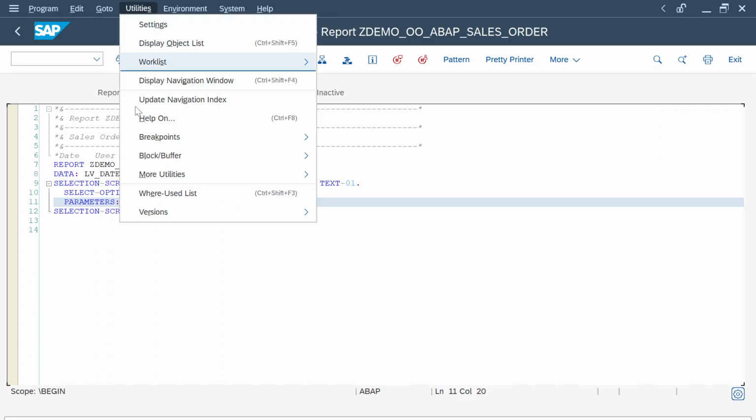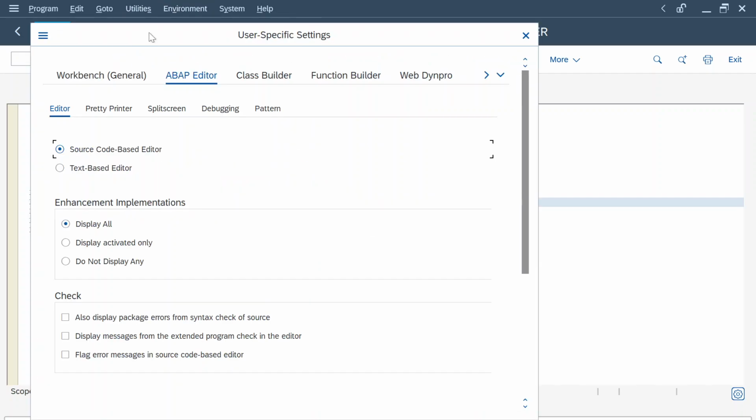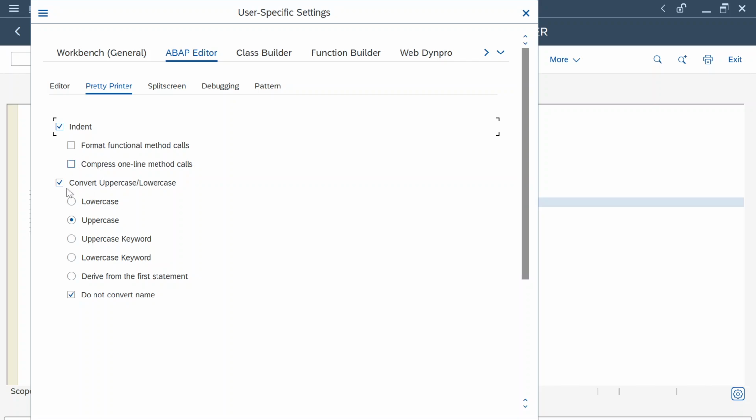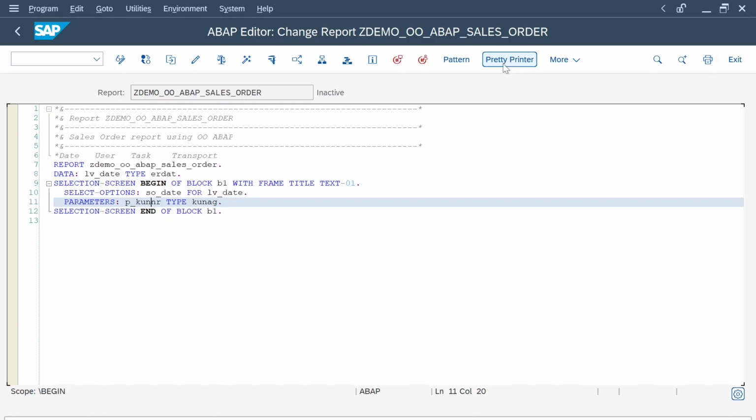What is the difference between both? Through parameter, we can pass single input, but through select option, we can pass multiple ranges, multiple inputs. So by using parameters, we can pass only single value as input. By using select options, we can pass multiple single values and multiple ranges. And also we can include the values or exclude the values. And what is the other difference?